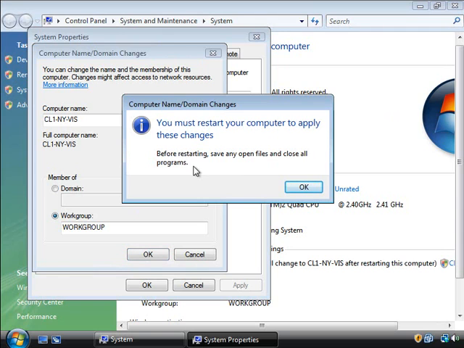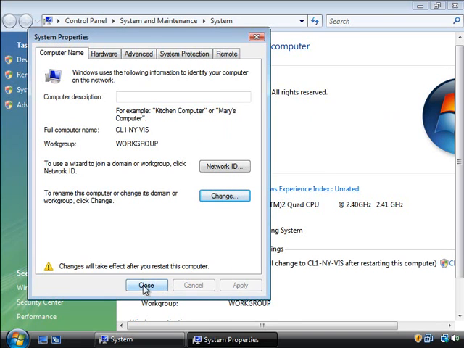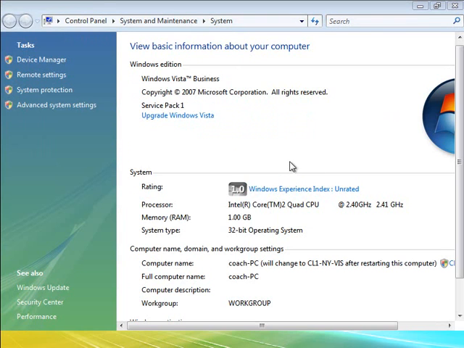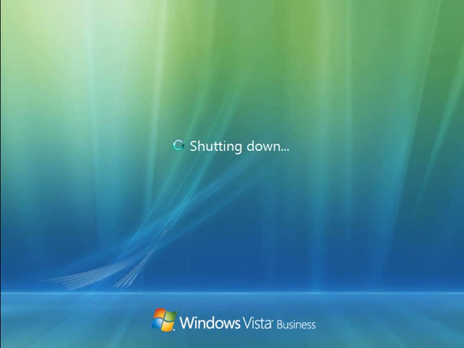And now it's telling me that I have to restart the machine to apply the changes. Okay, got it. We'll tell it OK. We're going to close this box. We're going to restart now. Okay, that's really all there is to renaming a machine. So it's going to shut down and reboot. And then as soon as it does, I'll be right back and start recording again.